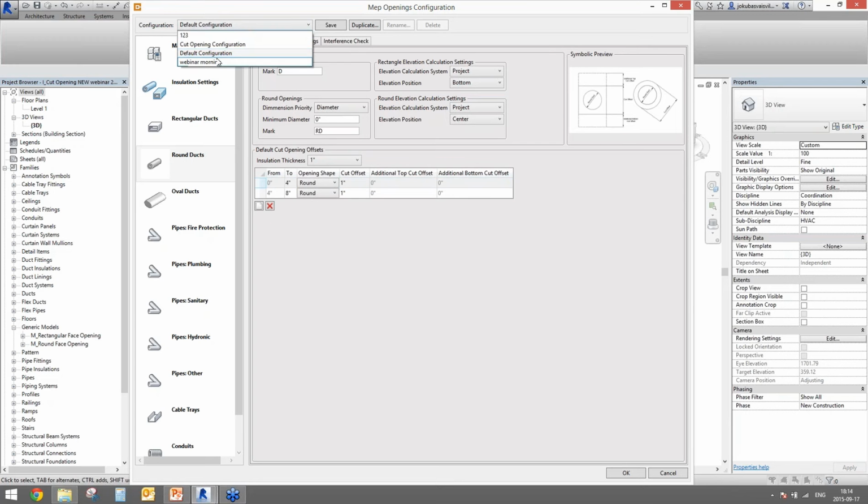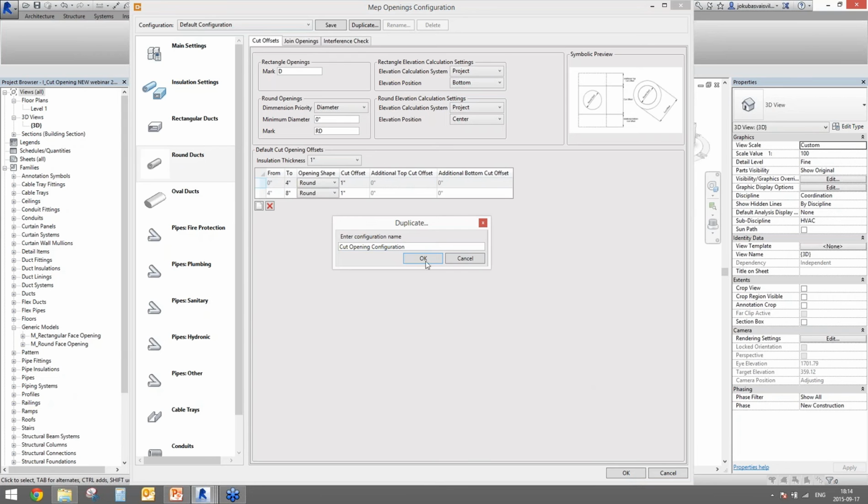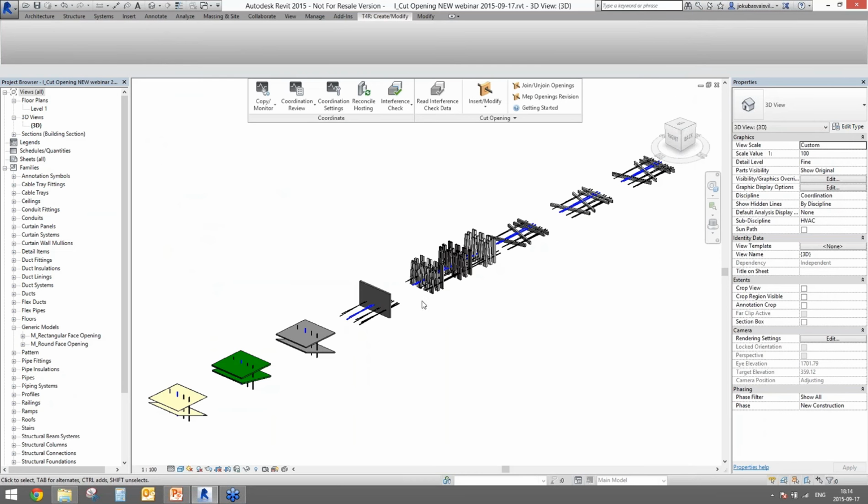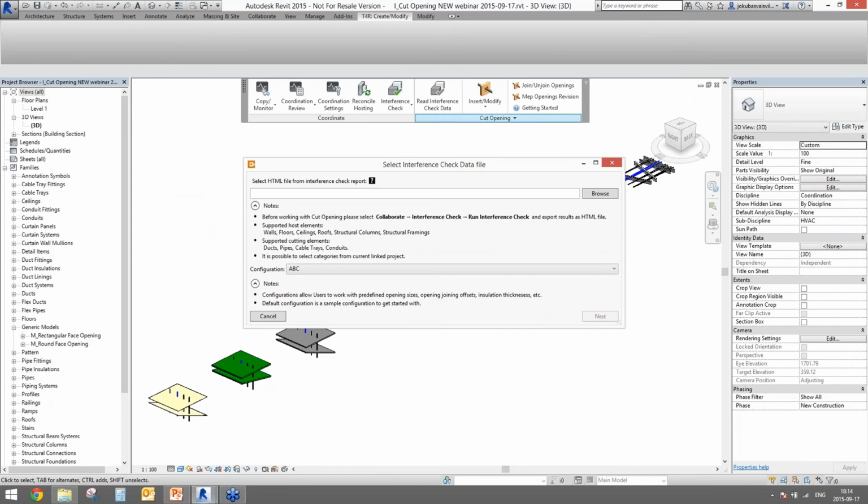So after this, as you can see, we have different configurations. After you set your needed configurations, you click OK. The solution asks you, do you want to save? Yes, of course I want to save, and I will save that as an ABC name. So I'm saving the configurations, and the next step, I'm going to read that interference check report that I get from Revit. I will read that with our cut opening solution.